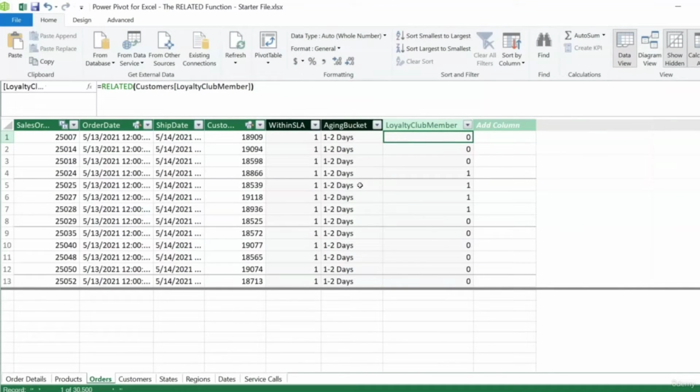And now we have those values from our customers table available to use in our orders table to support the logic of our within SLA formula. Now the cool thing is, we don't have to actually have a standalone column for a loyalty club member in our orders table to get this to work. In fact, I can just include the related function in our within SLA logic, so we can skip this intermediate step of adding an entirely new column to our table that's really just taking up space. So I'll delete our loyalty club member column just by clicking it to select it, and then right-clicking and choosing delete column.